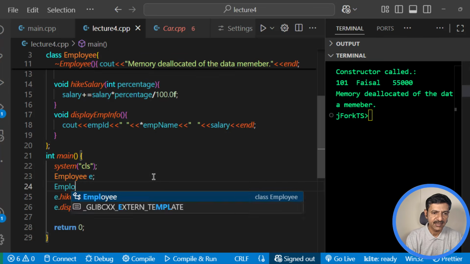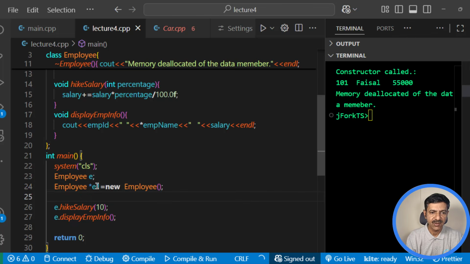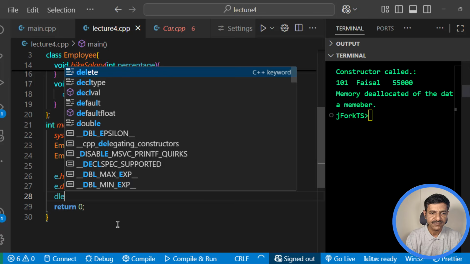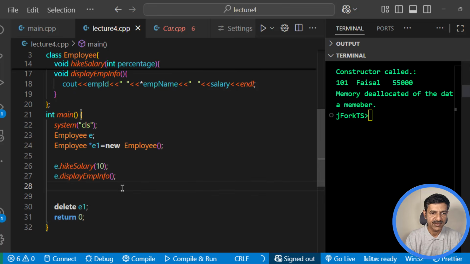Okay, and the other thing which you asked, that if I want to use the new operator here, then it should be star E1, and then it should be employee with opening closing brackets, of course. So this time what happens? Object E1 will be on the heap, where object E is on the stack. So it is your responsibility to delete E1. Okay, and before that I will just execute some methods on E1 also, so that we get data about both.